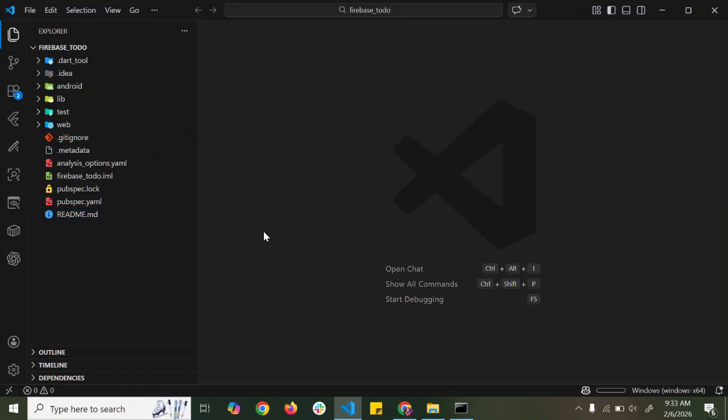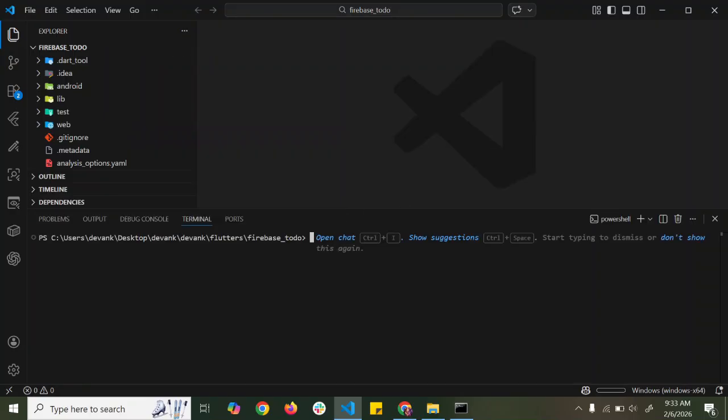So let's get started. I will come here in the terminal, for now we have PowerShell. I will say flutter pub add, first we need firebase_core. Then cloud_firestore, this is for the Cloud Firestore. And one more thing, we need firebase_auth.